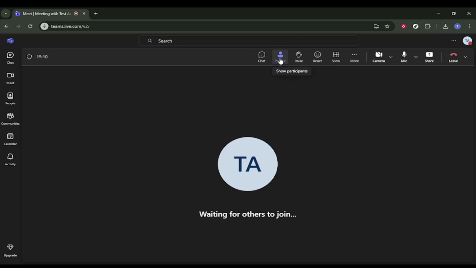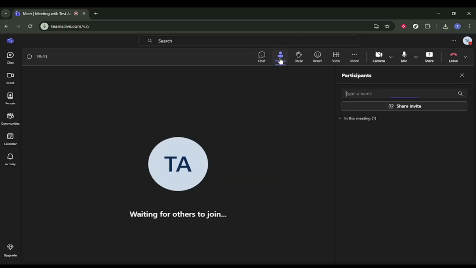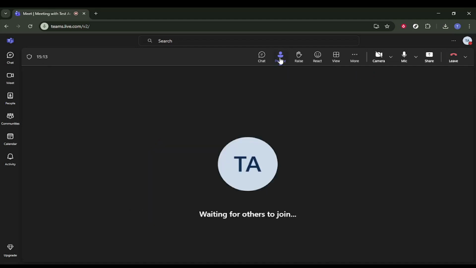on your screen. If you ever need to see the participant list again, simply click People once more to bring the panel back up and repeat the same action to hide it when you are done.